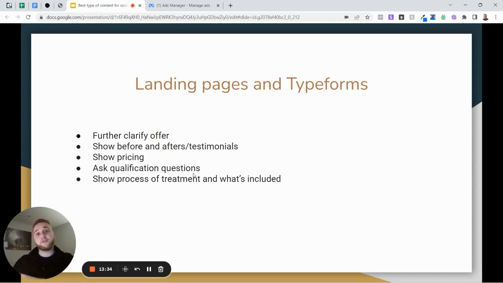So by the time someone's gone through the page, they already know the pricing. They know what the offer is. They know how the process works. They know what's included. What the pricing is. They filled in a form. They know what the next steps are. They know they're going to be contacted to be booked in, whatever it may be. But a landing page is super important. It's really, really good for qualifying people.